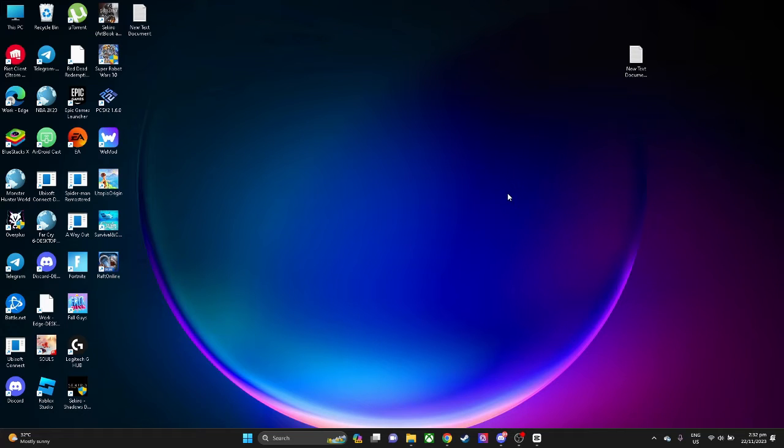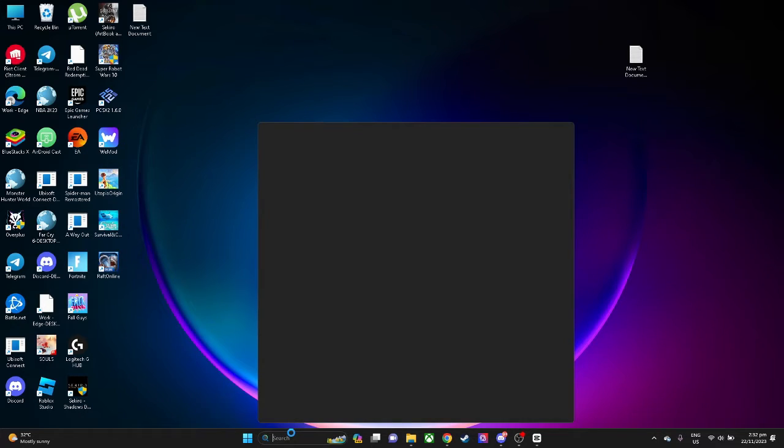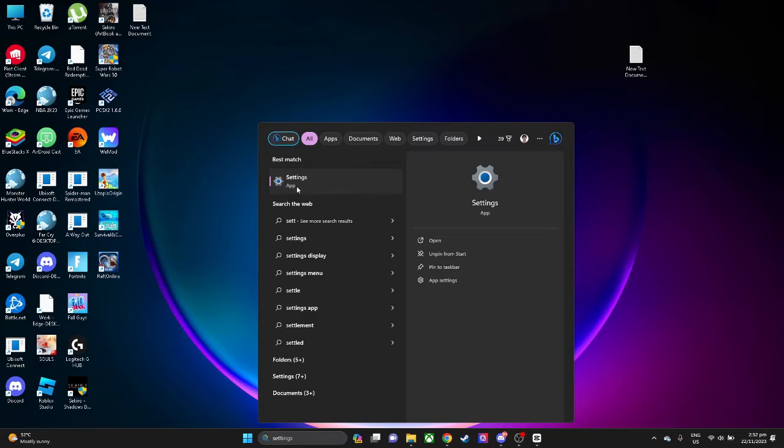In this video, I'm going to show you how to make your taskbar transparent in Windows 11. So please watch the video until the end and follow this tutorial step by step to avoid making mistakes. So let's get started. First, you want to go to your search bar and just search for Settings.